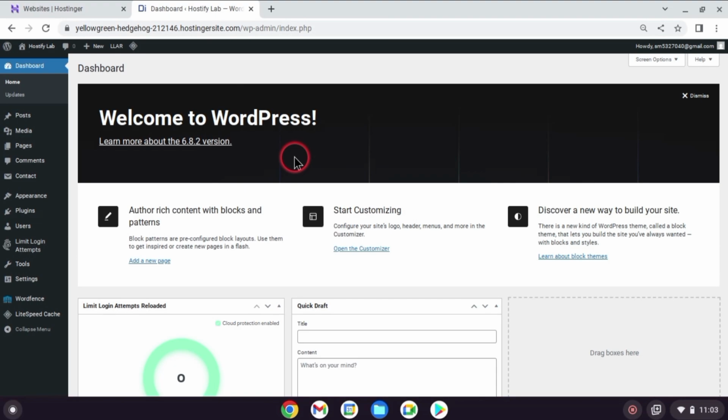Imagine you spent hours designing your website, adding blog posts, maybe even setting up an online store, and then one Monday something goes wrong. Maybe your site gets hacked or a plugin crashes everything. Without a backup, you could lose all your hard work. So backing up is just like saving a copy of your website.